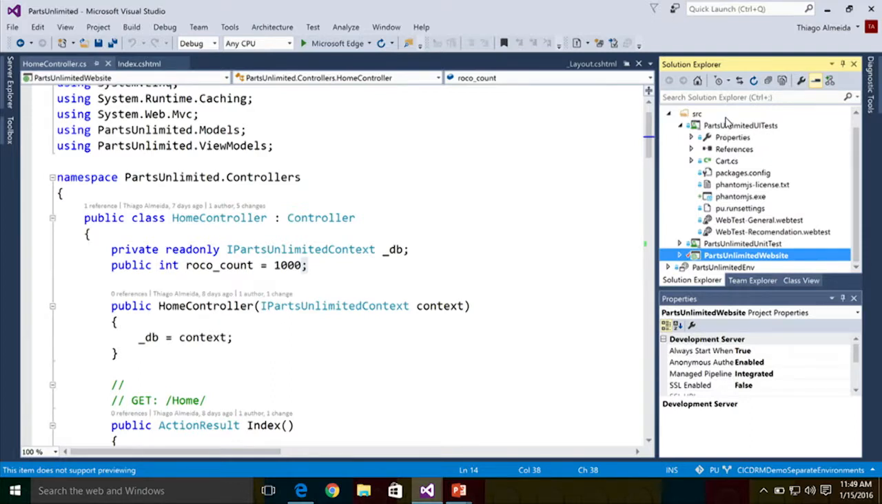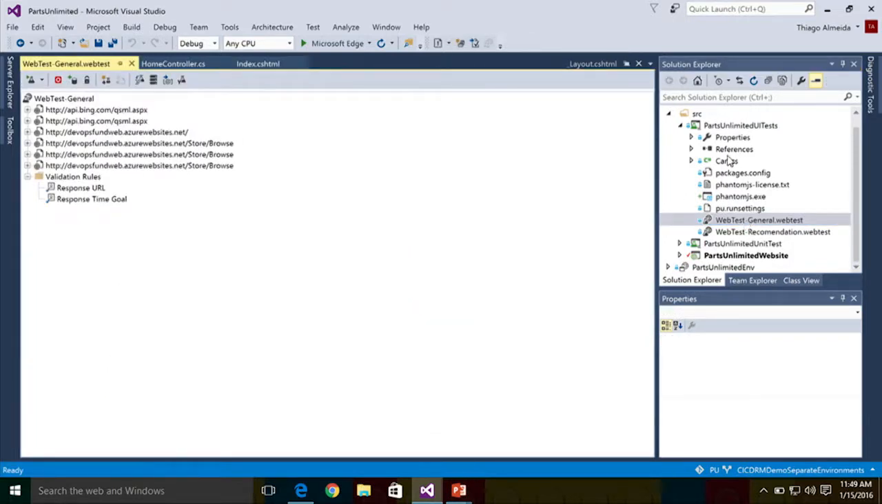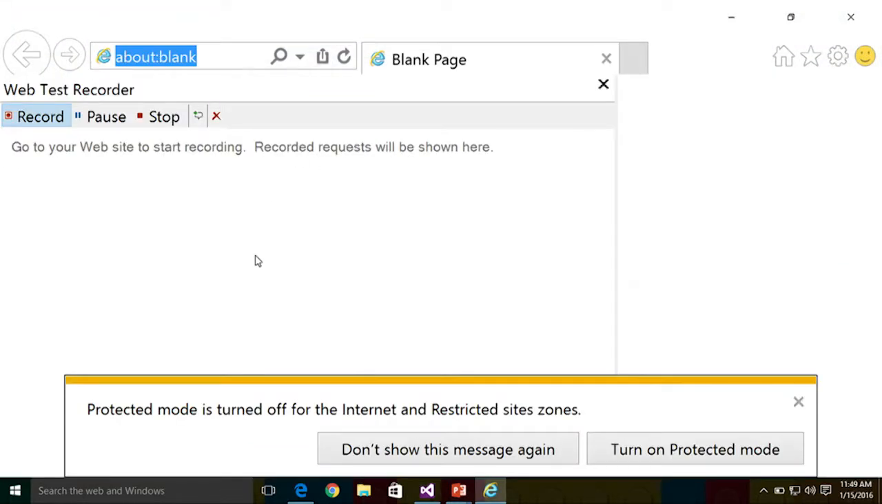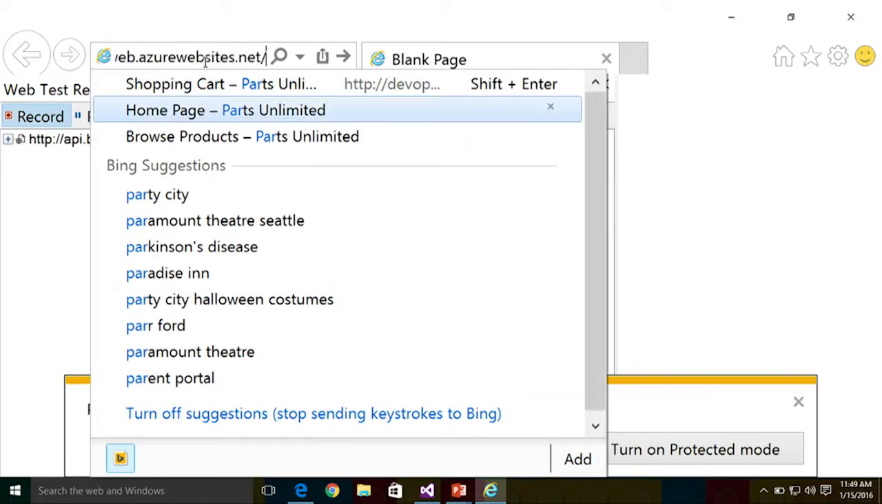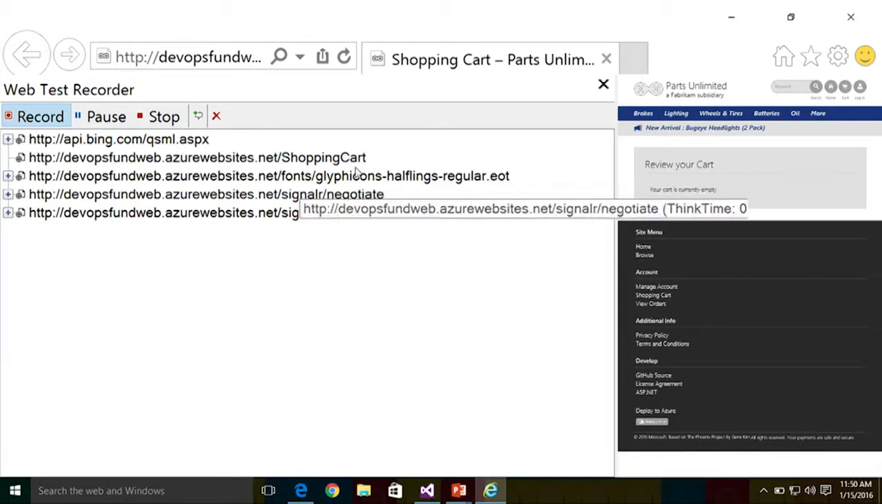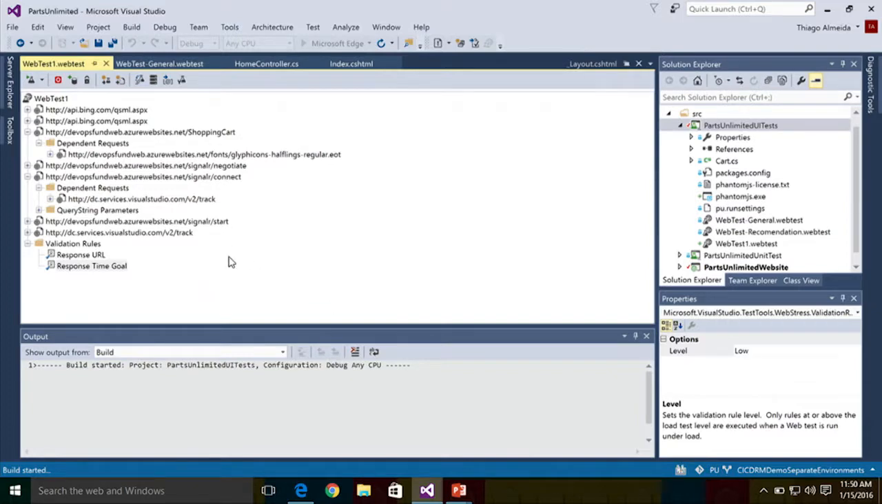I have a Selenium test that I run through the release management part of our solution, but I also created a couple of web tests. When you add a web performance test, it's going to open up the browser and let me start browsing, and then it's going to start recording everything that I do. You see it's already selecting everything that we're loading. You can do that and it'll create the test for you.